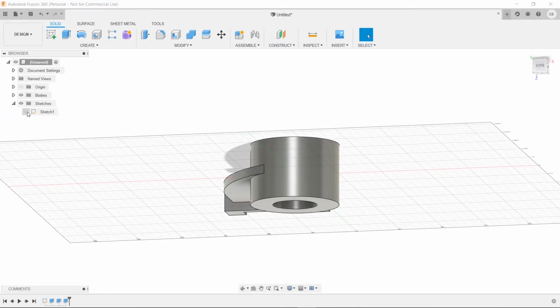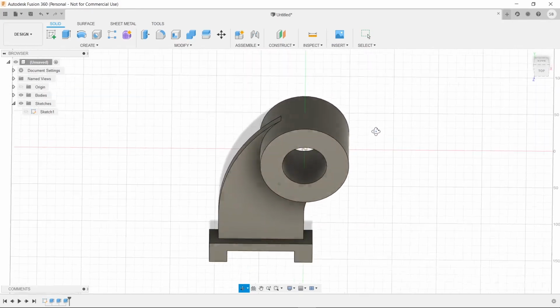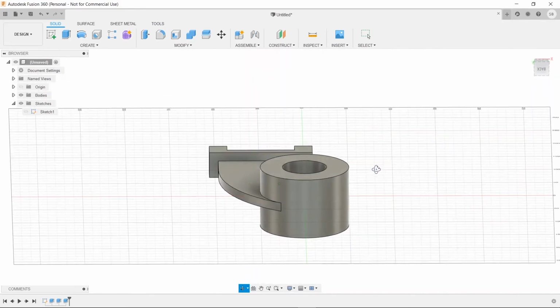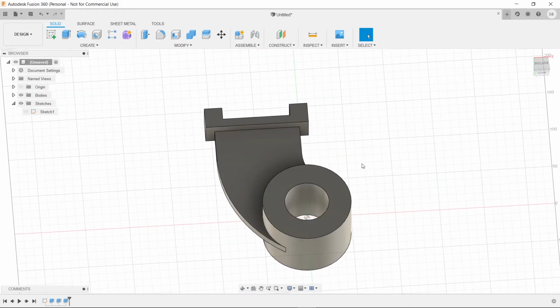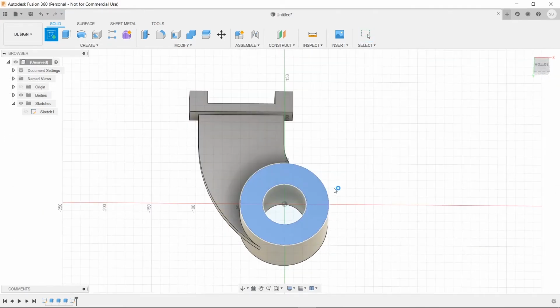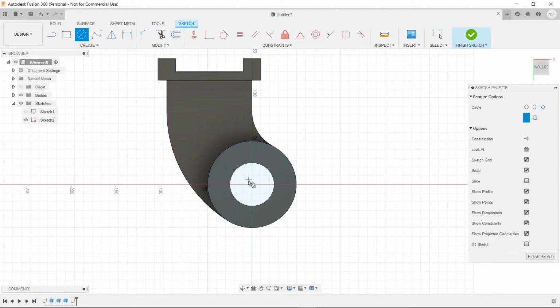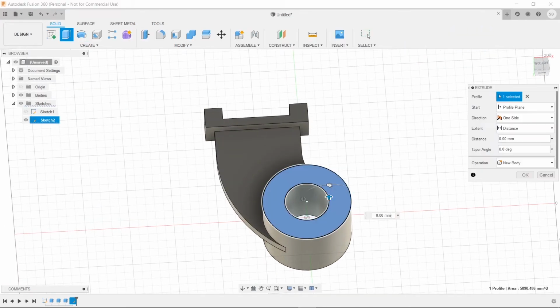We need to fix that. I'm going to turn off the sketch so we can see this better. So what we're going to do is we're going to look at this face here. So we're going to go up here and create a new sketch on this face. We're going to select a circle and we're just going to draw a little circle in the middle here and then draw another one that clips to the outside and we're going to select it.